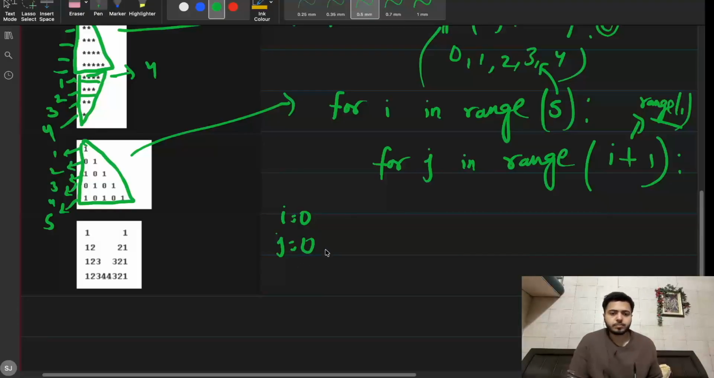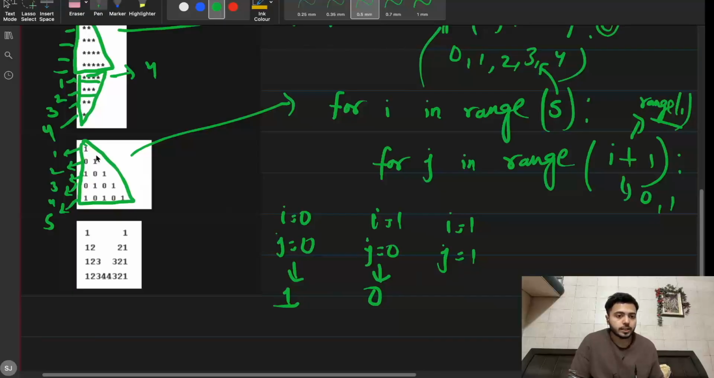So can I write something like this? Or let's take another example of another loop. When i will be 1, j will be range of 2, so j will run for 0 and 1. So when j is 0 I need to print 0, and here I need to print 1. And when i is 1, j is 1, I need to print what? This 1. I need to print 1.